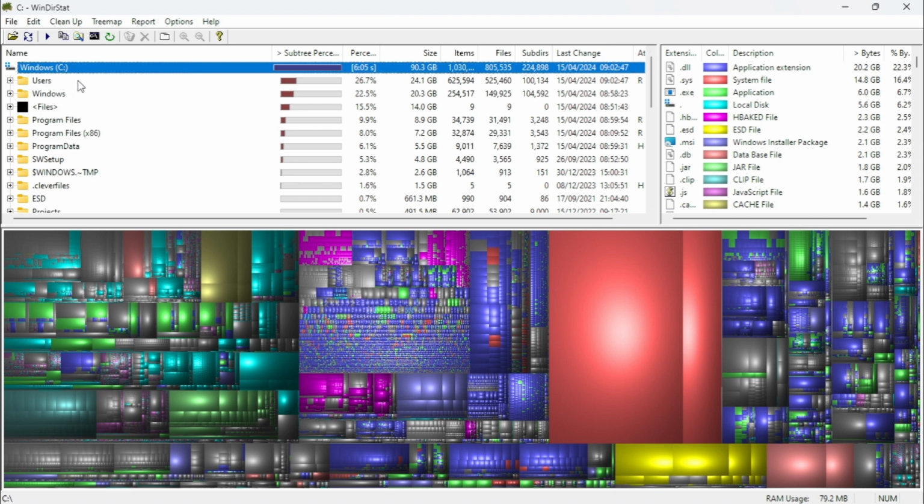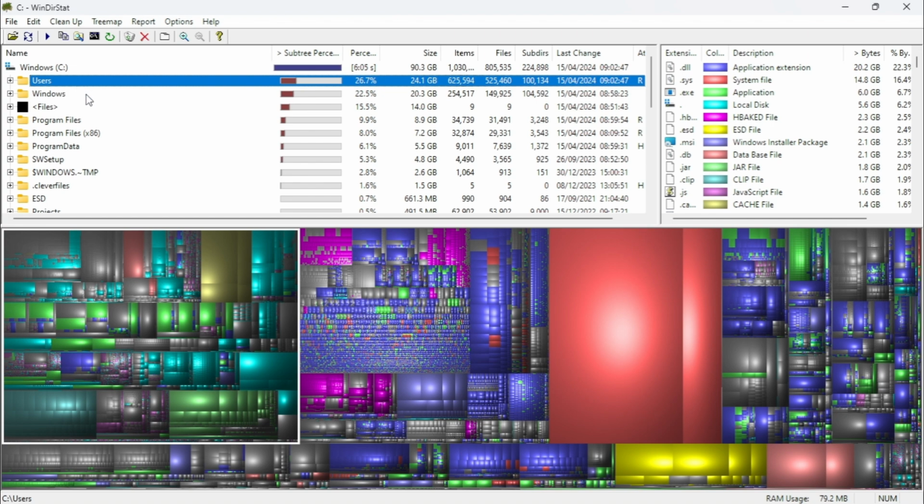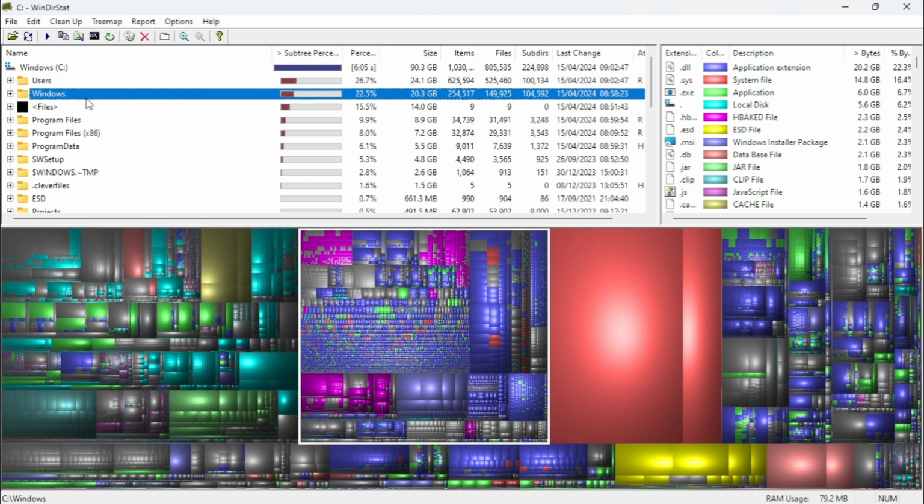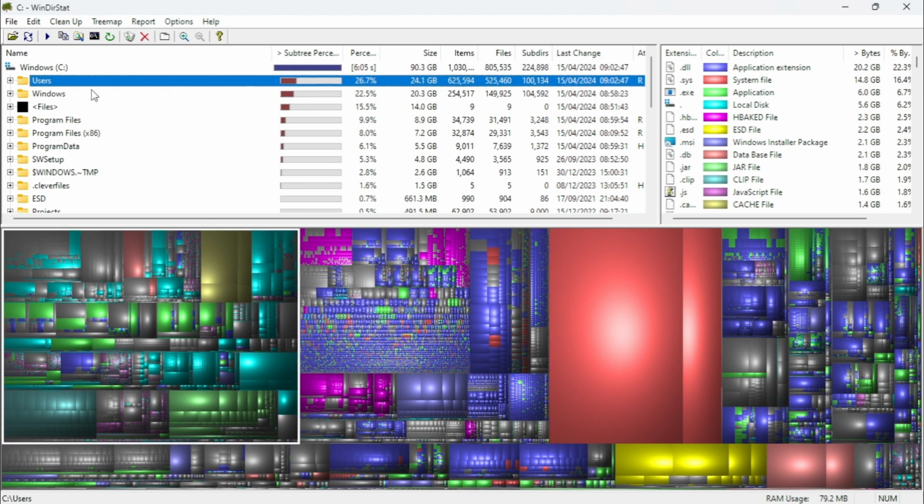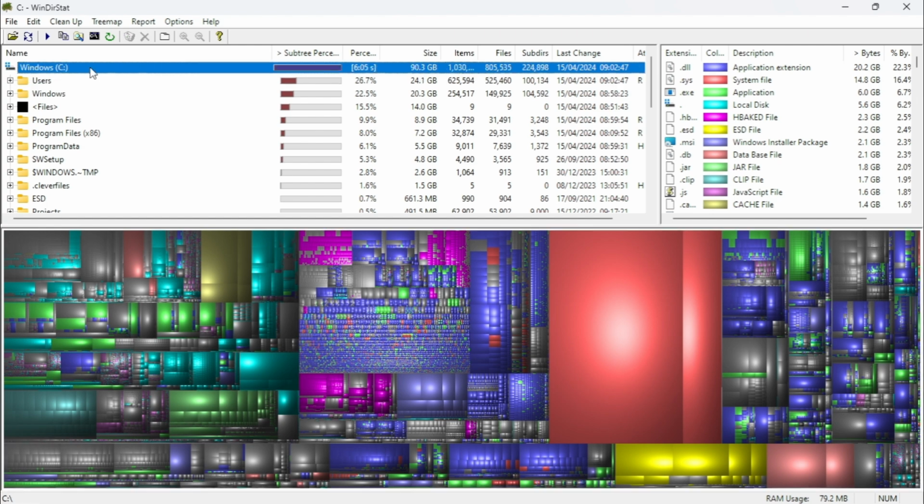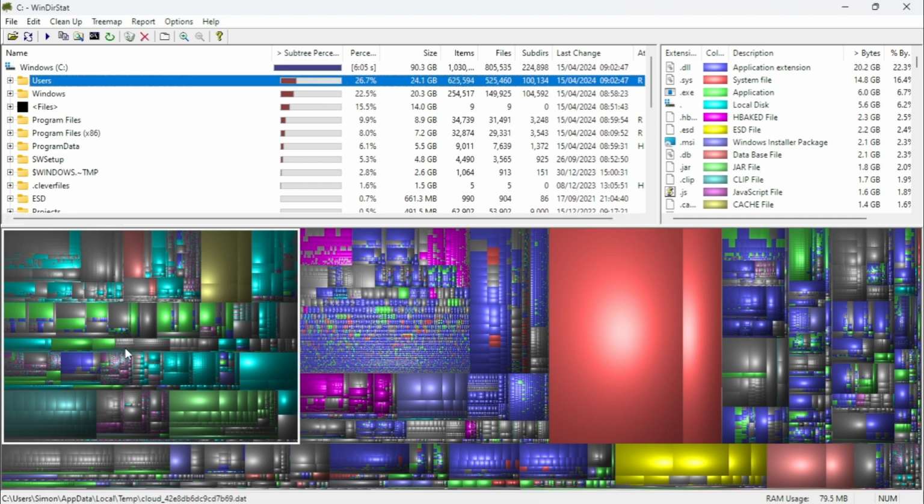In the directories list, we can select folders, and in the tree map it will highlight how much space each particular folder occupies on the C drive. So currently this whole box is highlighted, which is the entire drive itself. But if I select, say, the users folder, we can now see that it's just highlighting this space that the users folder occupies, which is just a fraction of my hard drive.